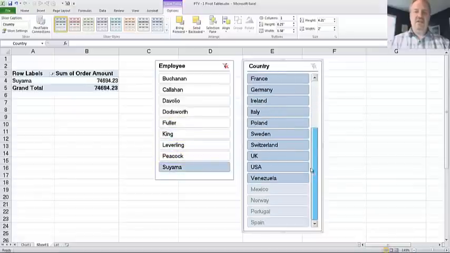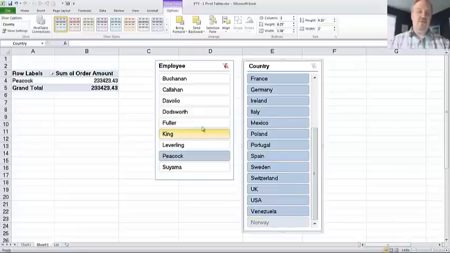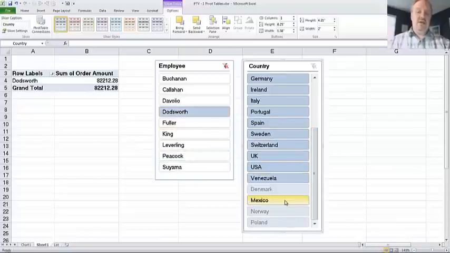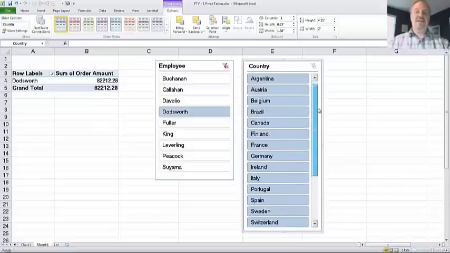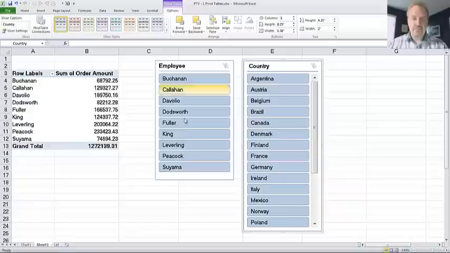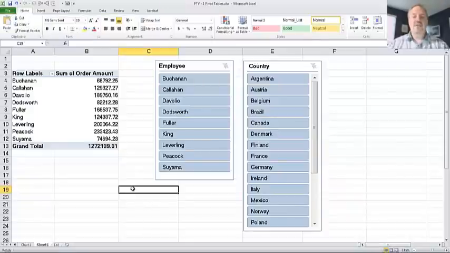Notice that some of these are changing to indicate areas that they haven't sold in. Here's Suyama, doesn't do Mexico, Norway, Portugal, or Spain. No orders were done in there for Suyama. Peacock, there's just Norway dropped out. For Dodsworth, Denmark, Mexico, Norway, and Poland don't have any data for them. So the slicers not only indicate what I can select, they also indicate where sales have not occurred or things don't occur. And a slicer gives you a nice, quick way of filtering the data down to specifics.